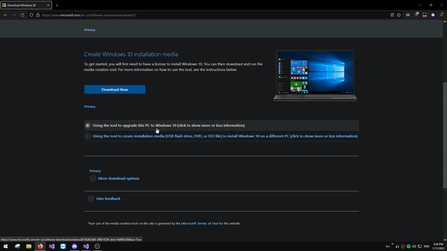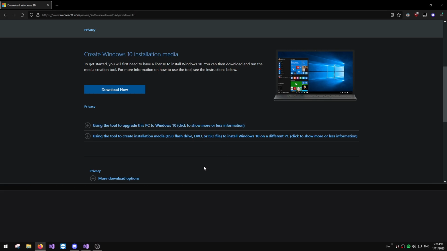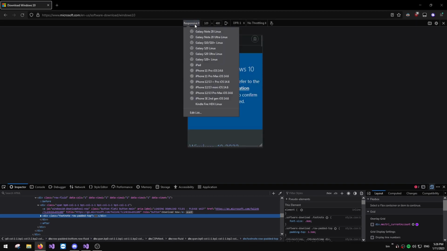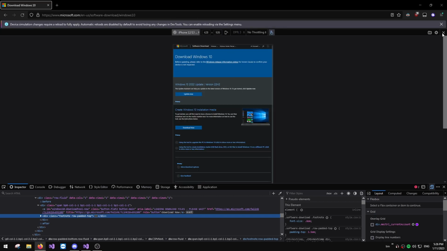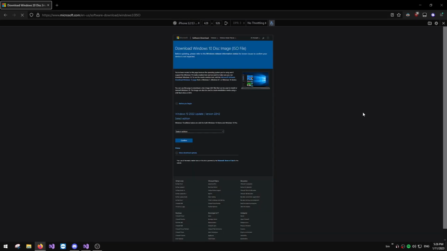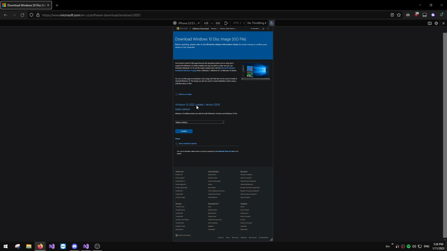So what we're going to do is right click on the page, click inspect or inspect element for Chrome, and then click this little icon that shows a phone and a tablet. Basically we're going to click responsive at the top, and change it to one of the phone models that shows up. I'm going to be choosing iPhone 12, and then all you have to do is restart the page, and you can close out of this inspect element thing. And as you can see, Windows 10 2022 update, version 22H2. This is just Windows 10. This is not Windows 11. I don't recommend Windows 11 whatsoever.